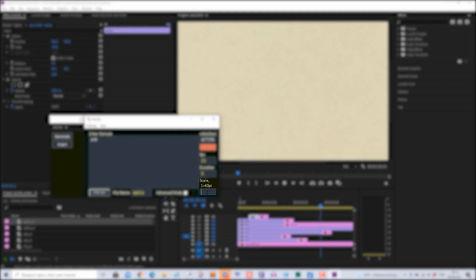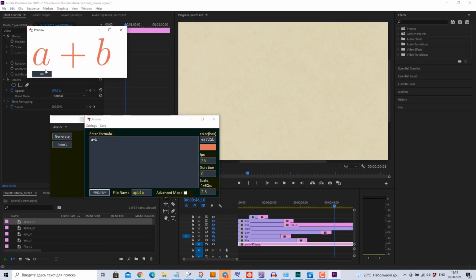Now the scale. The default scale of the font is 60 points, which corresponds to rather readable big symbols in the formulas. The plugin uses inner vector graphics, so if you want the larger animated formula, simply type in the scale you like, hit enter and hit preview to see if you like the result, and then generate the PNG sequence.